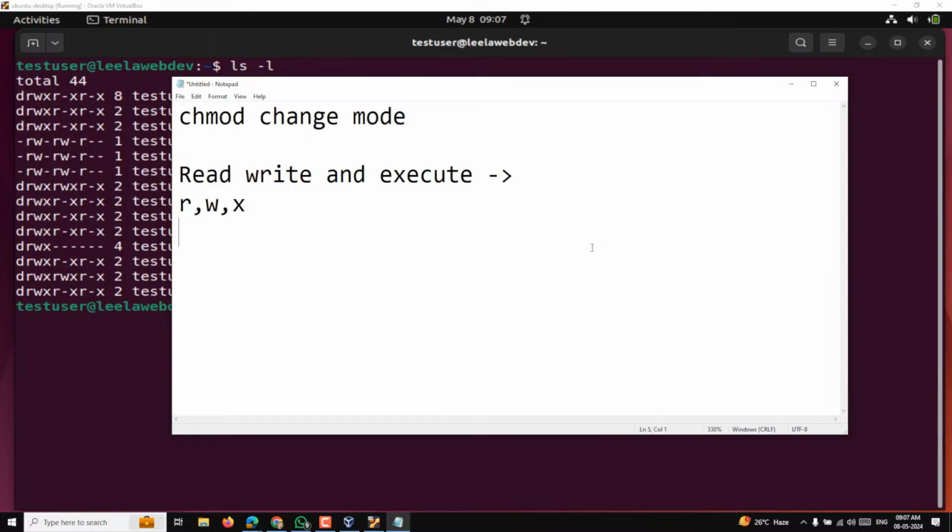Read allows a user to view the contents of a file or list the contents of a directory. Write allows the user to modify the contents of a file, or create or delete files within a directory. Execute allows a user to run a file as a program if it is a script or executable, or to enter into a directory. So this is the main thing.